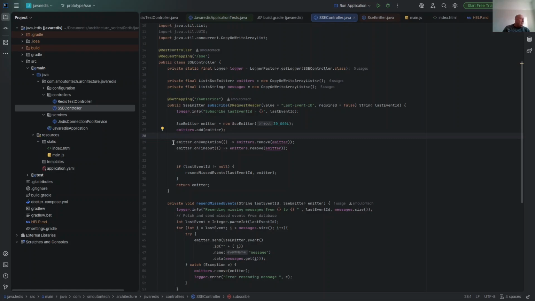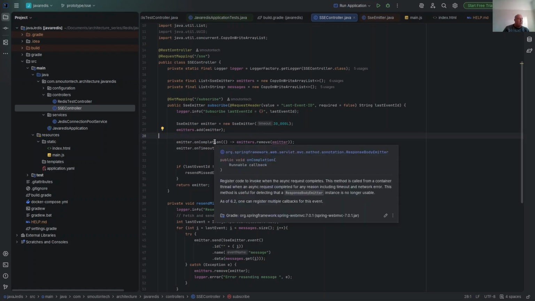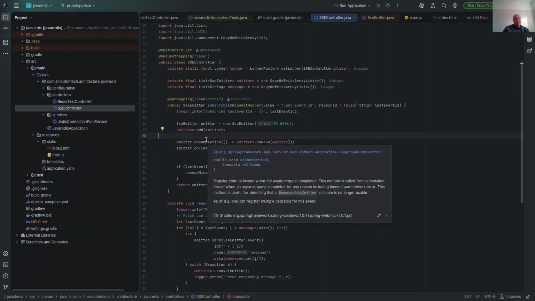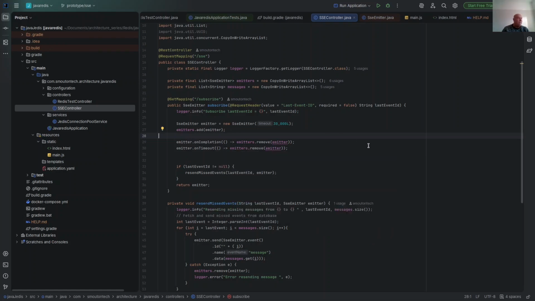So we also do some basic handling of completion and timeout events. If the client calls close on its event source, then we'll understand that that connection is completed, and so we'll remove this emitter from the emitters list. And similarly, if there's a timeout, we'll remove this emitter from the emitters list.